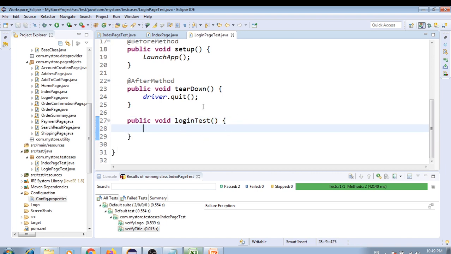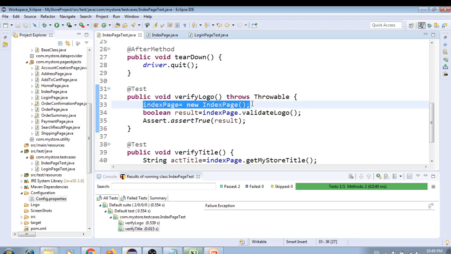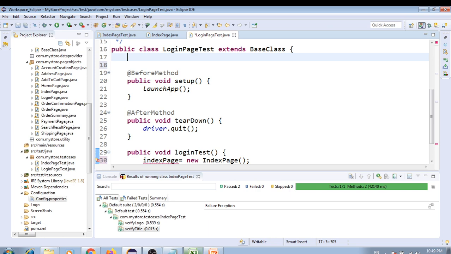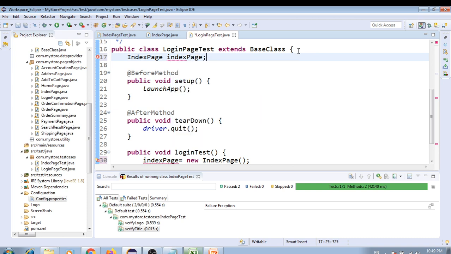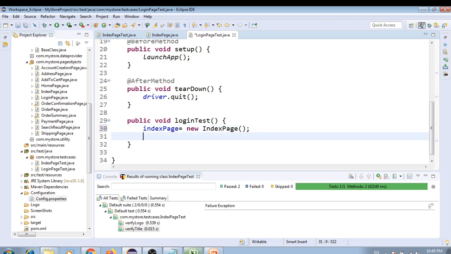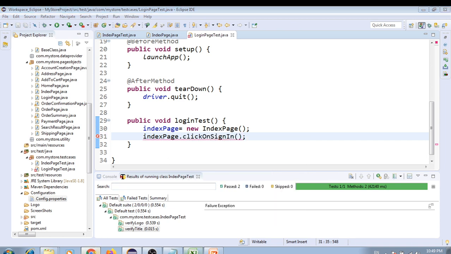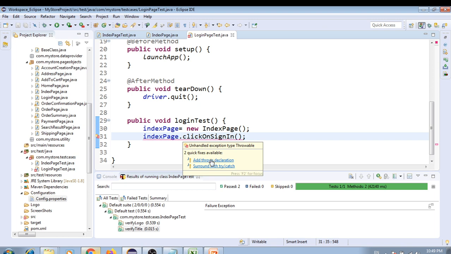Now again we have to create the object of index page, correct? So we'll copy like this, we'll put it over here, and at top I'll give index page and index page like this, correct? And now in this index page we'll call click on sign in, correct? When you go to index page we have this sign in option. So I'll call this sign in option, it throws, we have to add throws declaration.